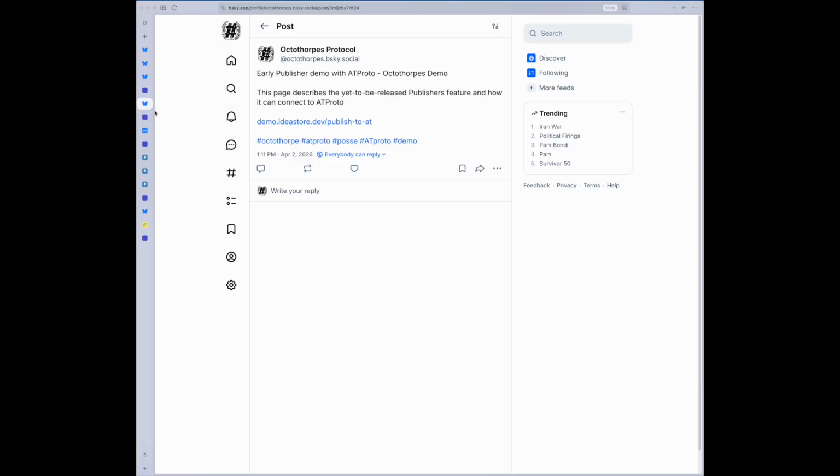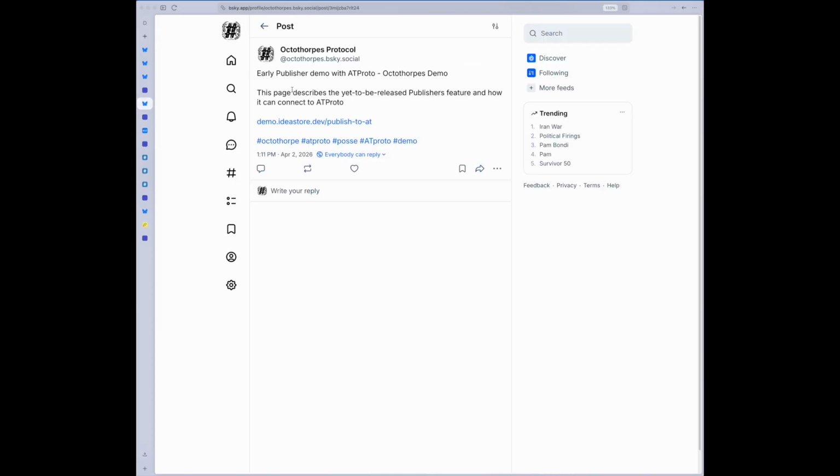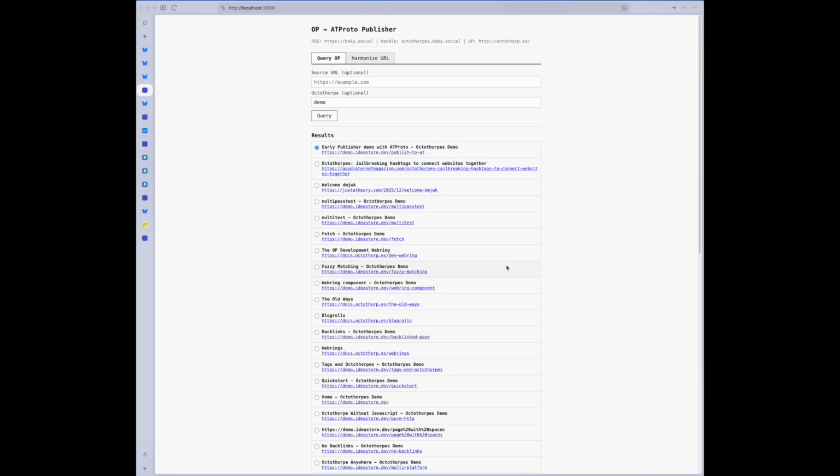So that's real fun. And the thing is, this is just a tweet. It doesn't have the content of the web page. And because Atmosphere is a beautiful ecosystem, there are things like leaflet.pub where you can do a full blog using Atmosphere. So let's do that.